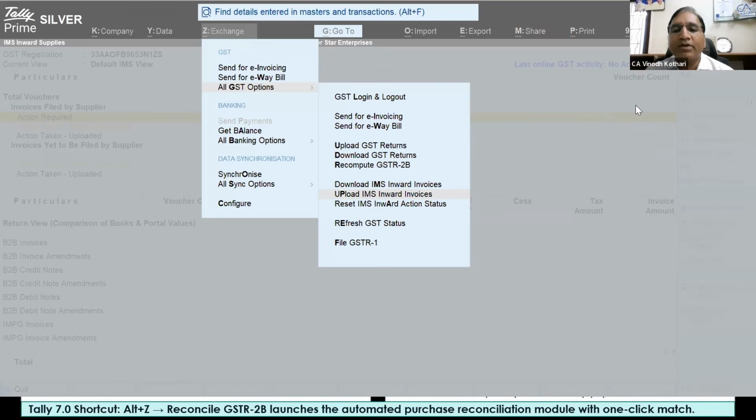Yes, IMS RCM invoices are not coming. Only the taxable invoices are reflected. This I have already shown you: download, go to the IMS option, select, and then upload it again.